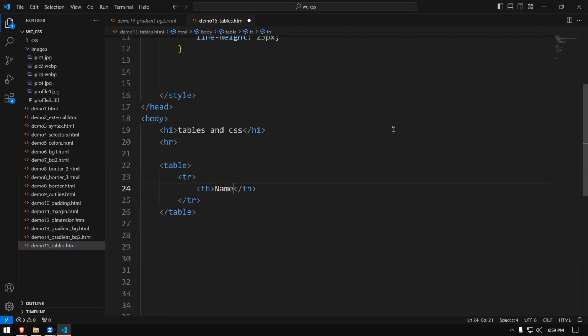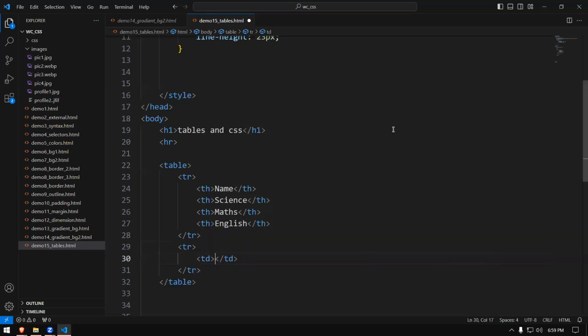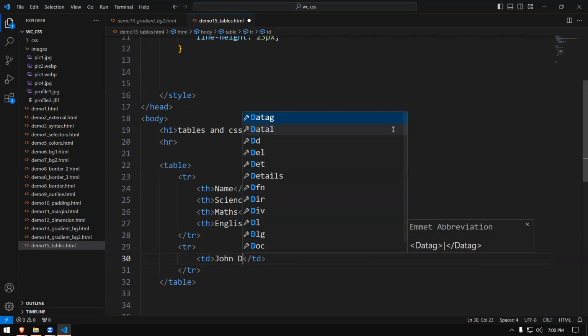So we'll say name. TH. Let's say science. Maths. English. Okay, so we got 4 columns. We'll put another TR. So we have TD. So we can put name, science marks, maths marks, and English marks. Let's say John Doe. John Doe.